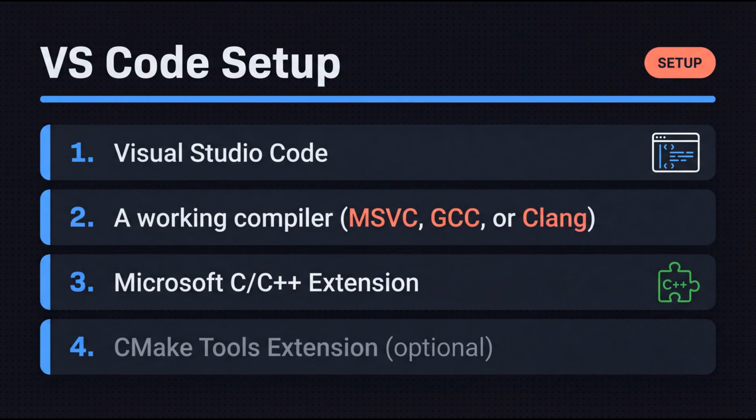To set up Visual Studio Code for C++, you need 4 things. First, VS Code itself. Download it from code.visualstudio.com. Second, a working compiler. If you're on Linux, that's GCC. On macOS, Clang comes with Xcode command line tools. On Windows, install Visual Studio Community with the C++ workload to get MSVC.